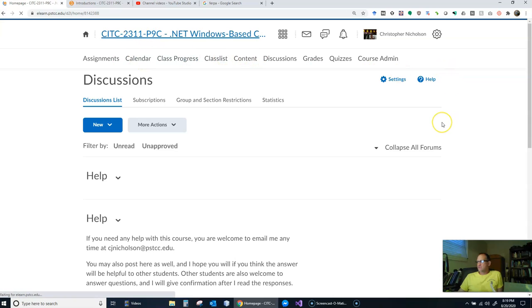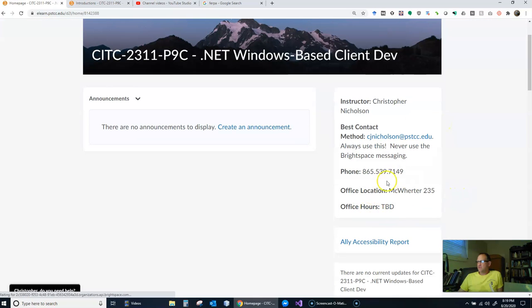If you look at the widget over here, it also has information about contacting me. My phone number is not hooked up to my home phone yet. That's my office phone. But if you ever need to meet me in person, we do all the protocols, office hours in person or something, and make an appointment and wear masks and all that. That's McWhirter 235 on the Hardin Valley campus. Okay, so I think that covers that.